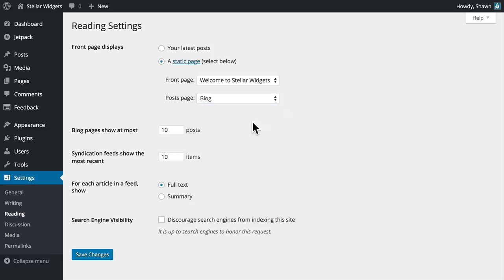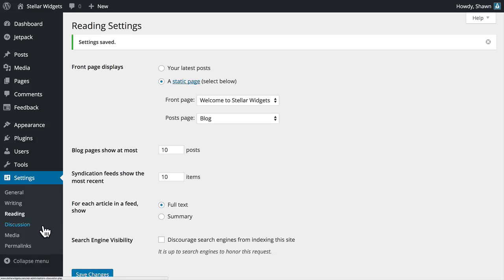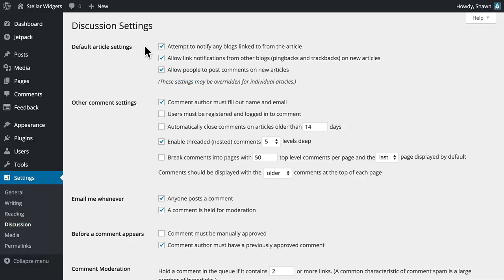You can also choose how many posts will appear on your blog pages at one time, and how many posts will show in your RSS feed. You can choose to show the complete text of your articles in your RSS feed, or just a summary requiring folks to visit your site to read the rest of the article. And last, choose whether or not you'd like your site to be visible to search engines like Google, Bing, and others. You'll remember that we covered the Discussion subpanel in detail during the earlier video on managing comments.